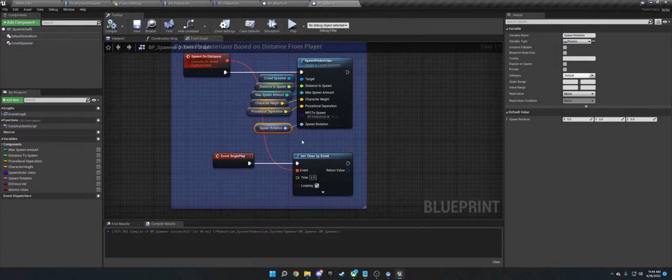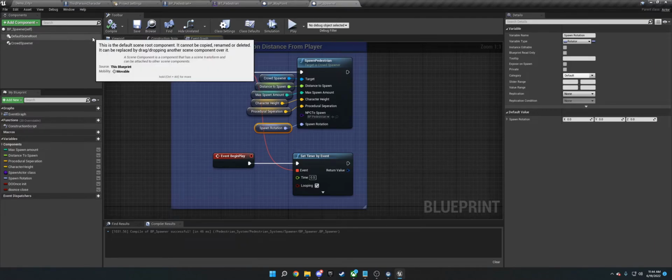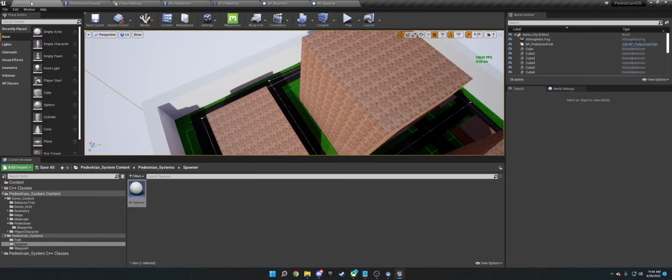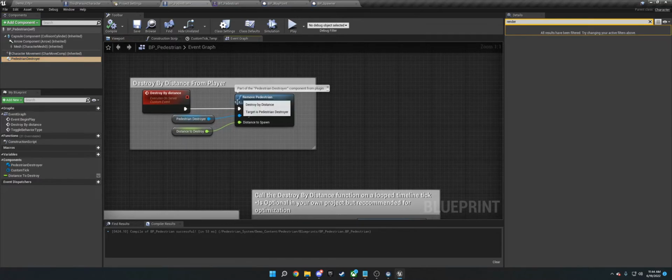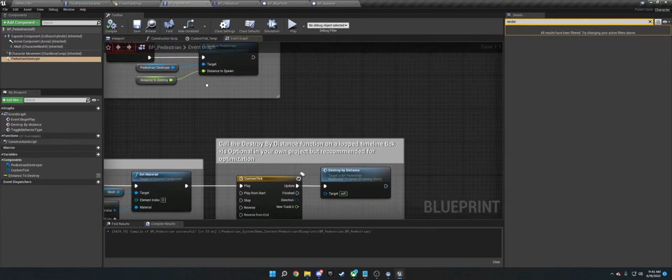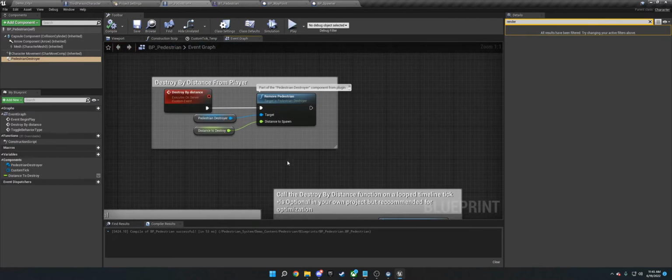Okay, this is just running on a timer event. You could put it on tick, but I'm putting it on a timer event to make it more optimized. Now the BP spawner works with the pedestrian class. So if you were to have your own pedestrian that you made, make sure you add the pedestrian destroyer component and then set up the remove pedestrian node on a timer. I'm using a timeline tick, but you can use a timer.